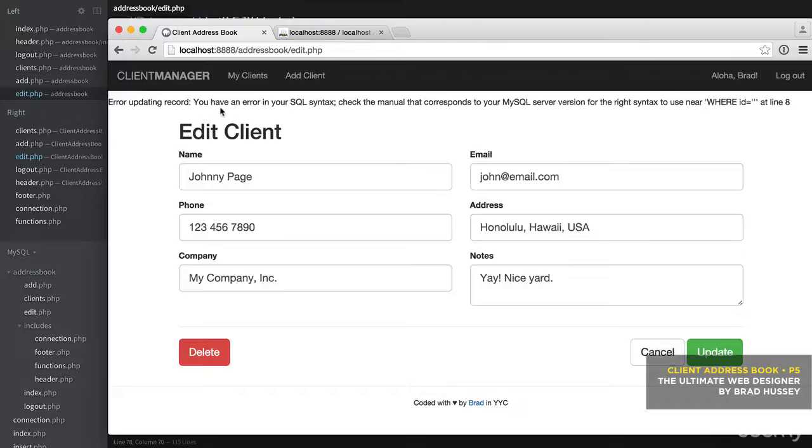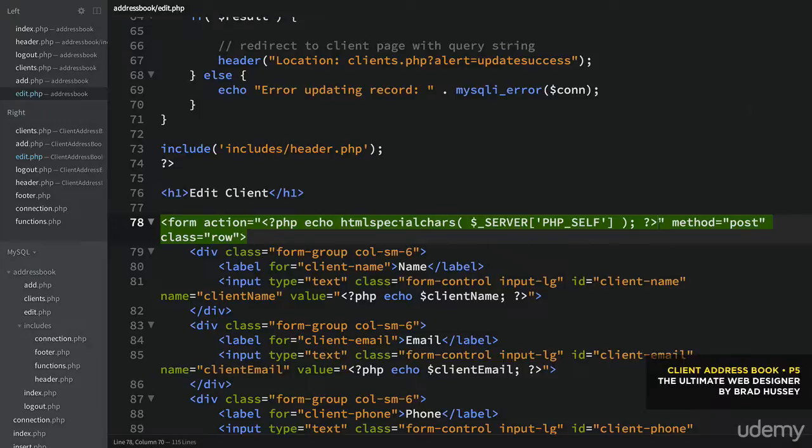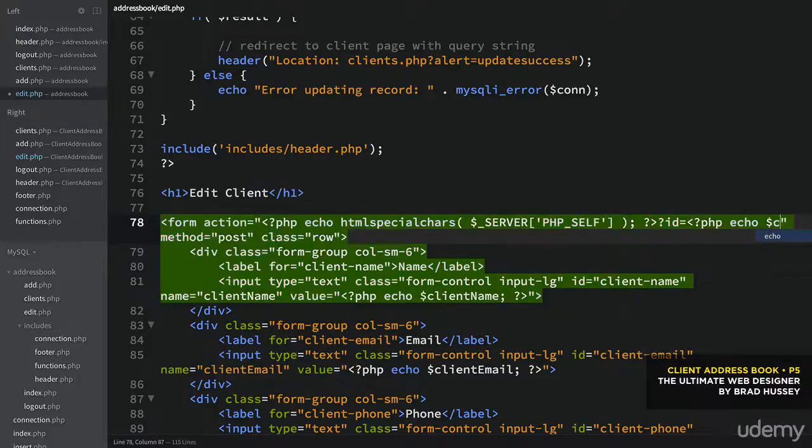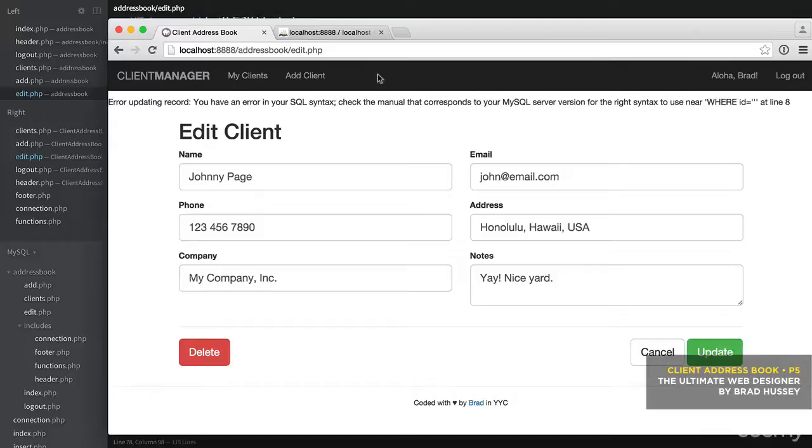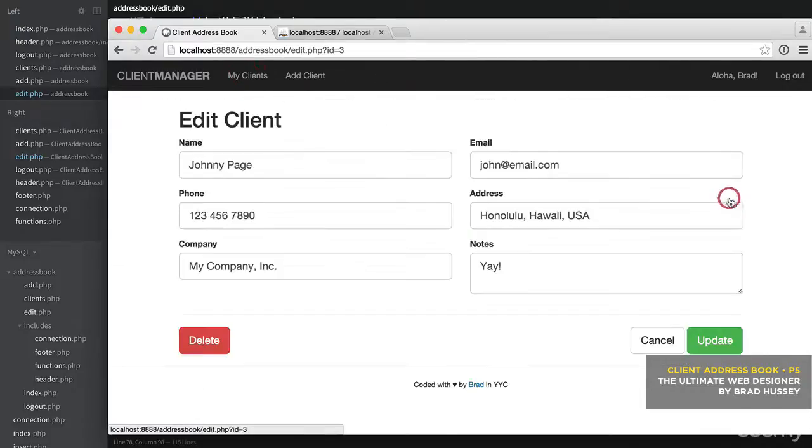Okay. Looks like we have an error. Good thing we have this there. Syntax where ID is equal to, looks like an empty string there. Now I wonder why that is. And that is because I think we need to pass in our ID in the get collection. So right here, add a question mark right after the closing PHP script, ID equals PHP echo client ID. So we need to submit the form with the actual client ID in the action. So save. Now let's go back to my clients, edit Johnny Page.